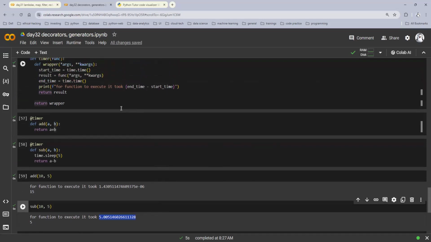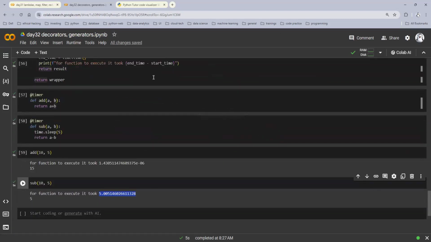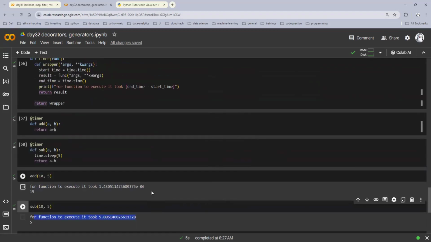So there is one last thing I want to tell you. See here, it's a very generic statement: for function to execute, how much time it took. I don't want a generic statement. I want to know for which function exactly, how much time it is taking. Instead of just saying function, give me for add function to execute, this much time. For subtraction function, it took this much time. How will you do it?